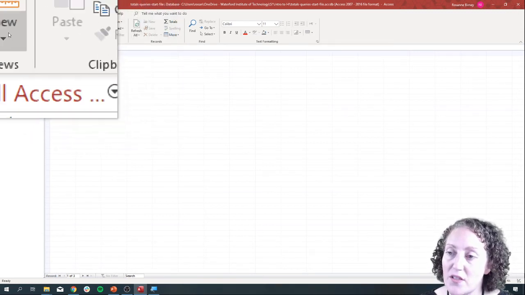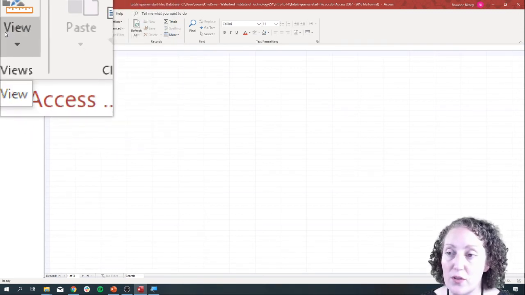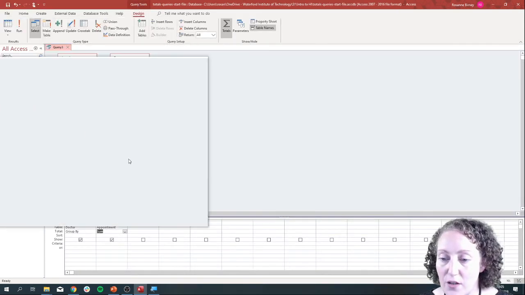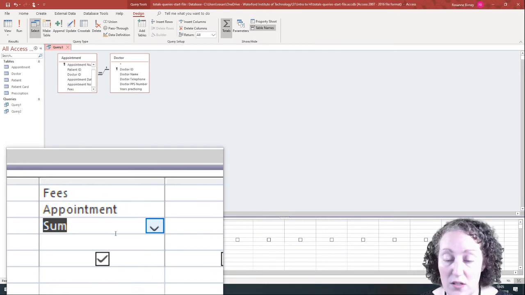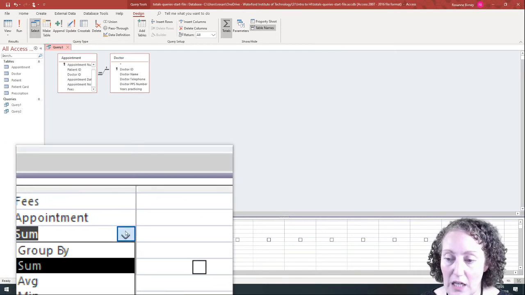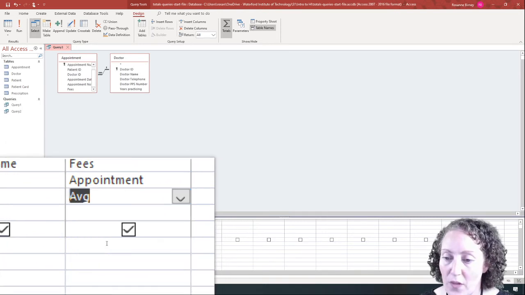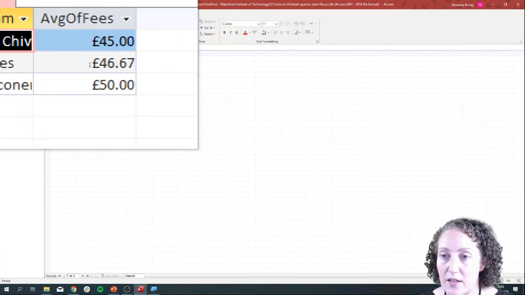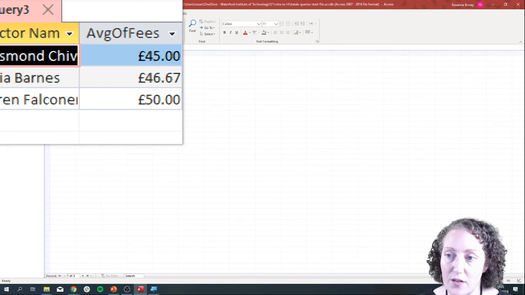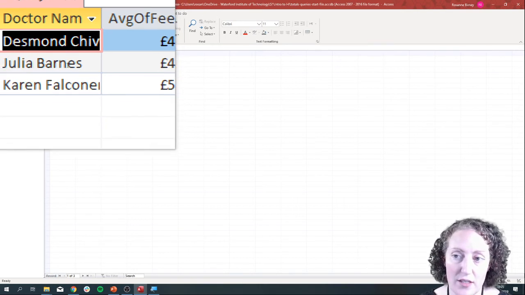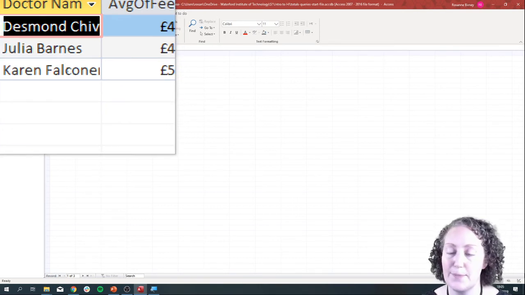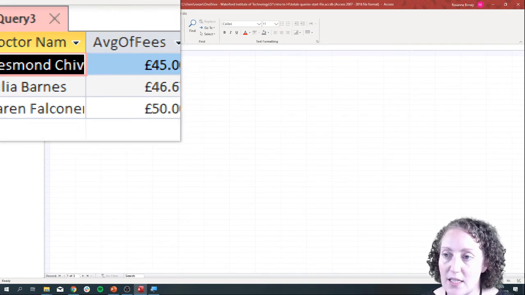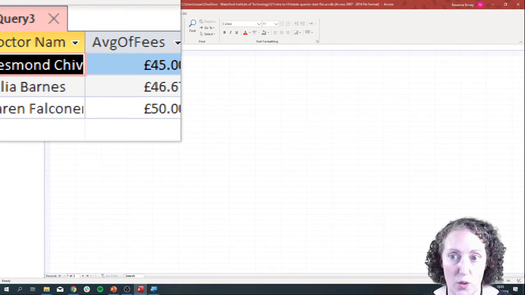Okay, if you want to switch back over to design view there, go to view on the menu and design, and you can maybe try out some of the other options. So say for example, average. Okay, try out average and have a look at that. And you'll see now you get a different value here. So it's finding the average fee for each doctor instead of the total of all the fees. Okay, so that's really it with totals queries.